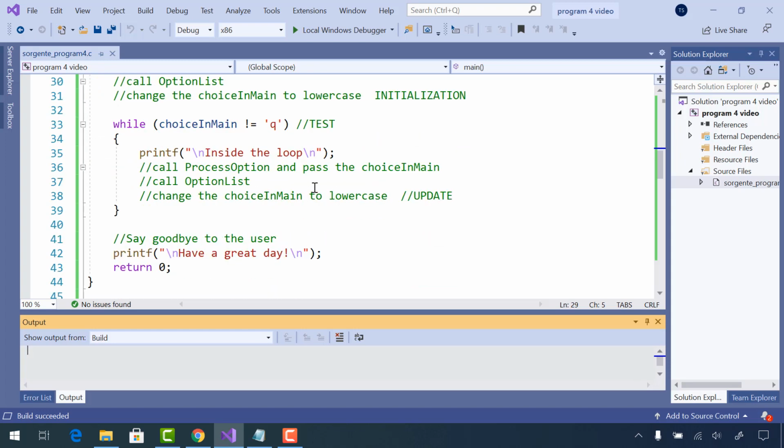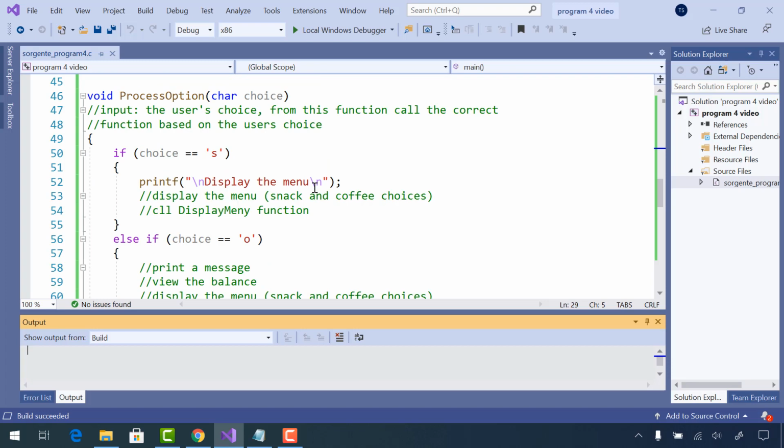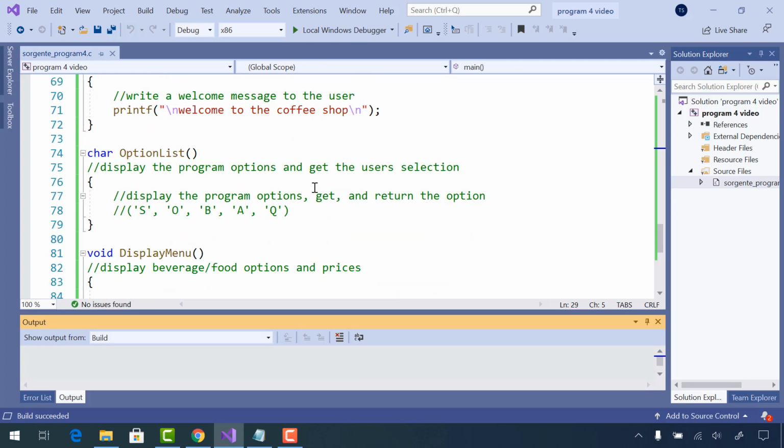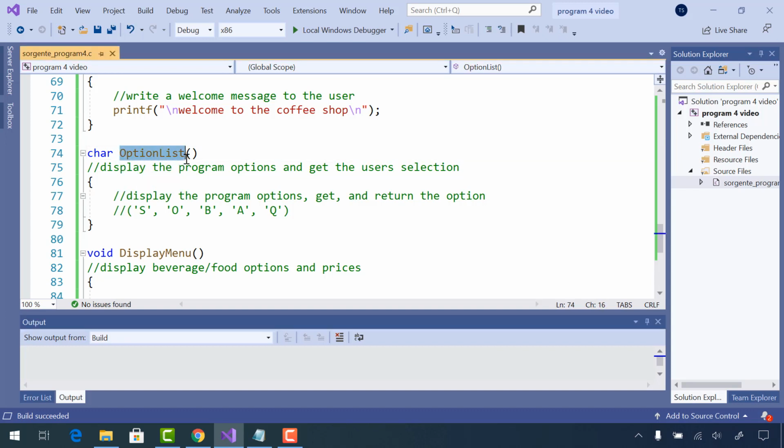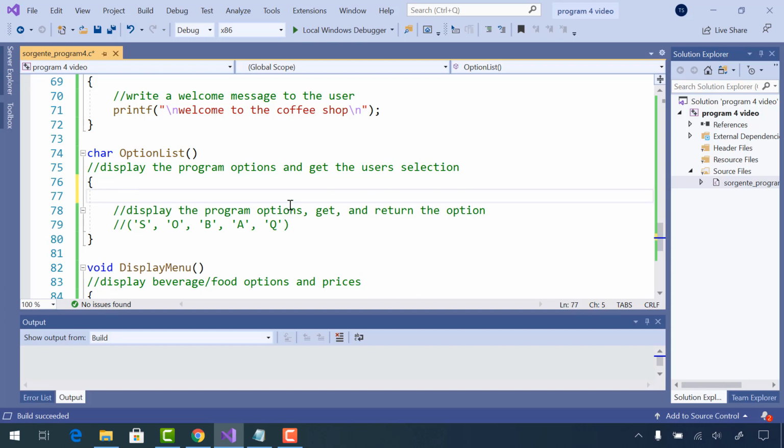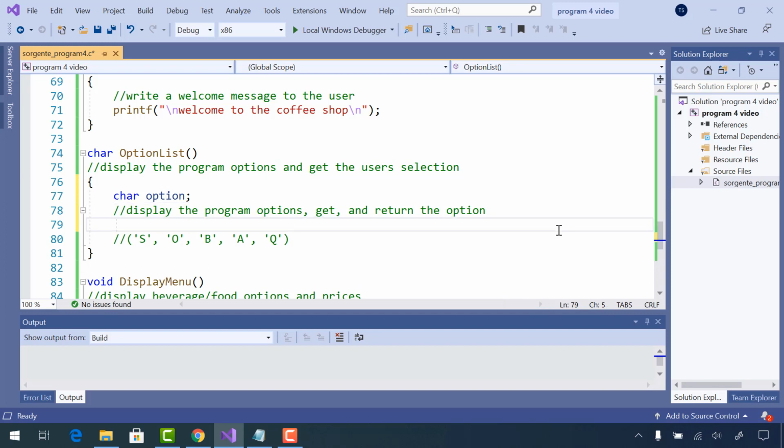So now the next function we need to do is the option list function. So the best way to implement it is to go ahead and do your function definition. So what does this function do? This function displays the program options, gets the selection from the user, and returns it. So again, I have to make my own local option.